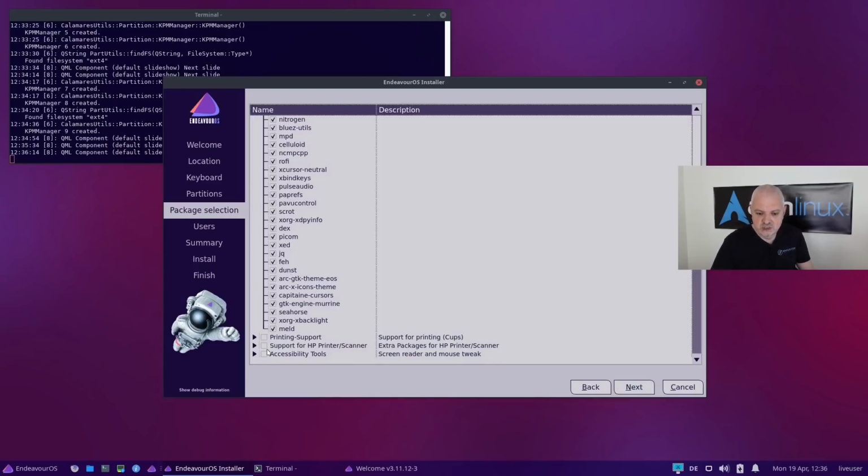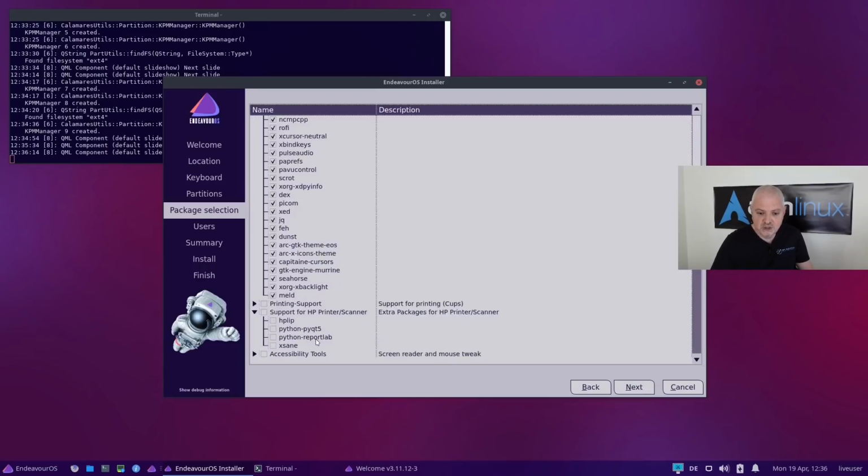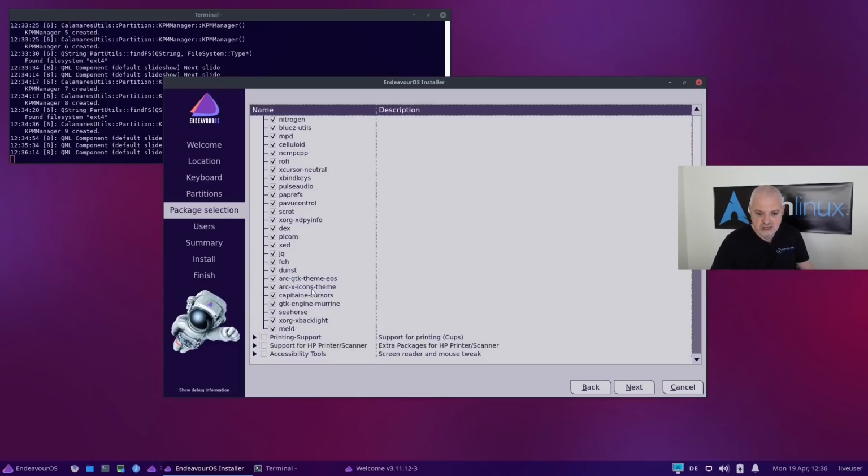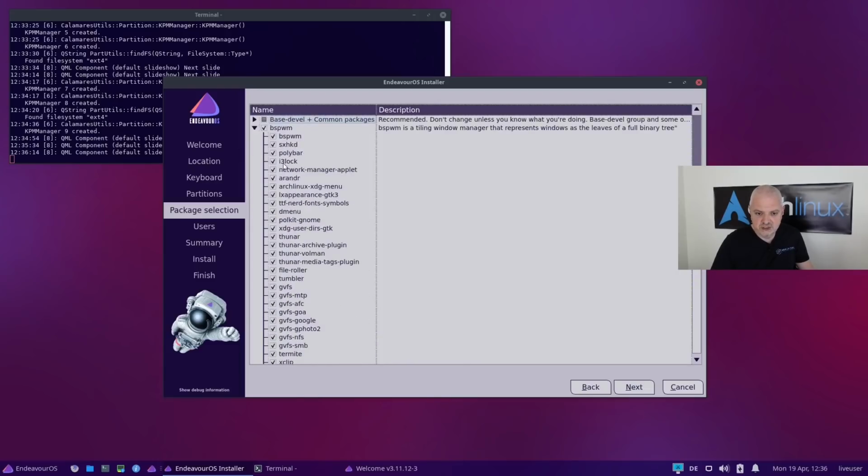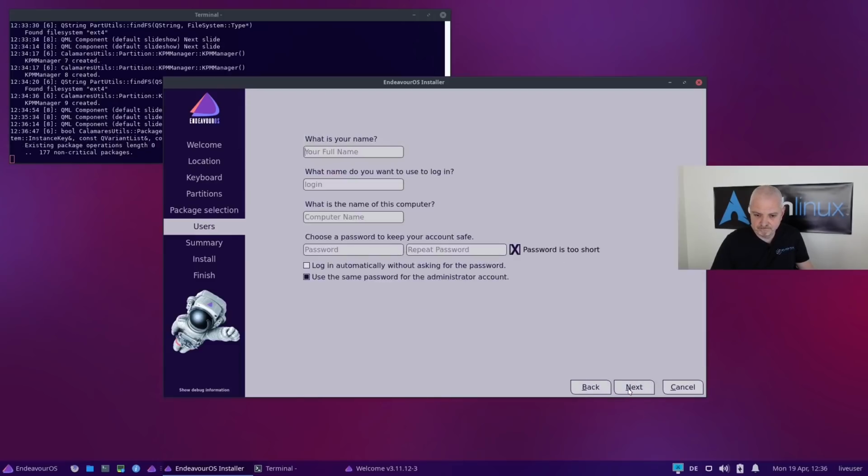And you can choose here to install also printing support if you want to do this on your computer and you have a printer. And if you have an HP printer especially, you can select also the HP printer scanner support here, which will allow you to install HPLIP. So in my case, I would do this normally, but because this is a virtual machine, I will leave this off. And so that's fine for me. So these packages are good. So we can just click next.